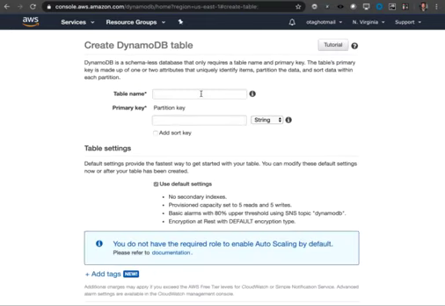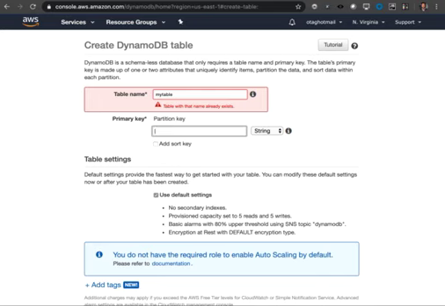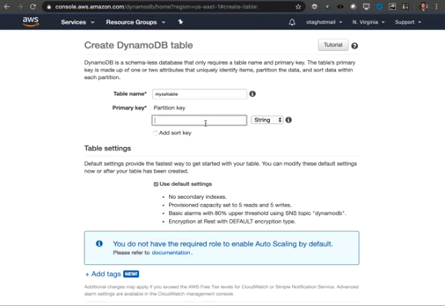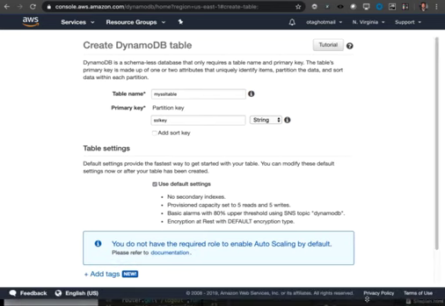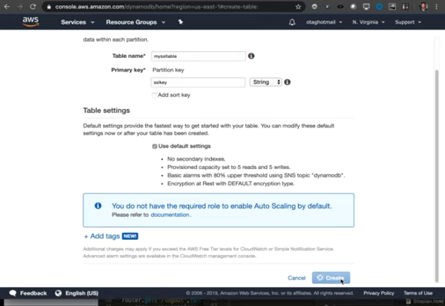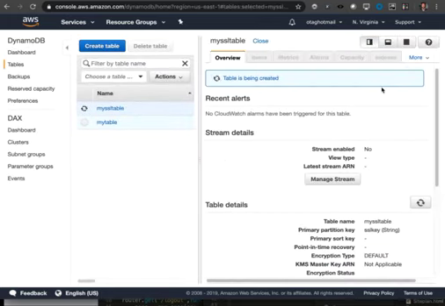Click on create table, then use my table or my SSL table. In partition key, you just want to give a partition key to this, so we can do SSL key, anything, and keep the default settings. Then at the bottom of the screen, click on the create button. Then this will open up with a new page.